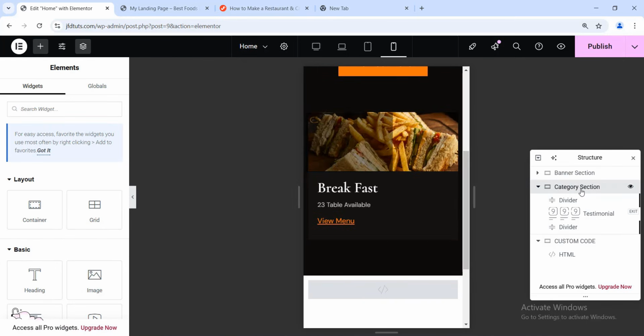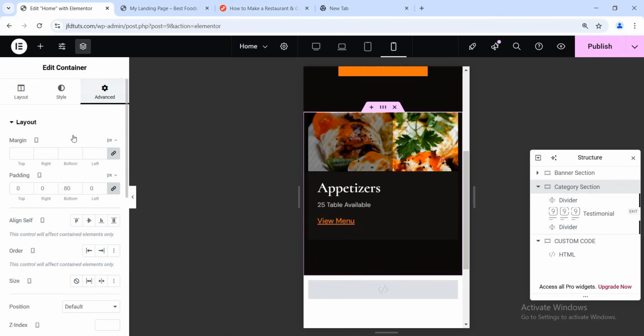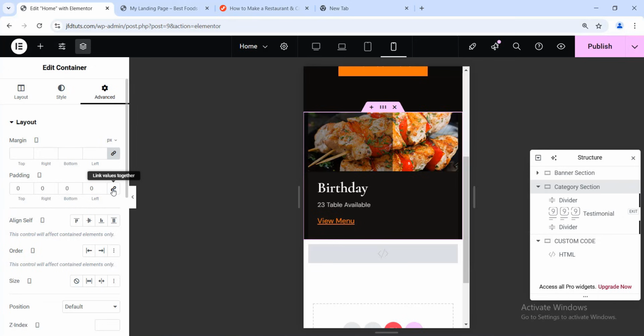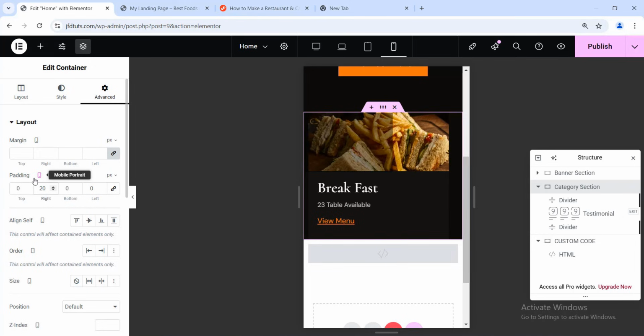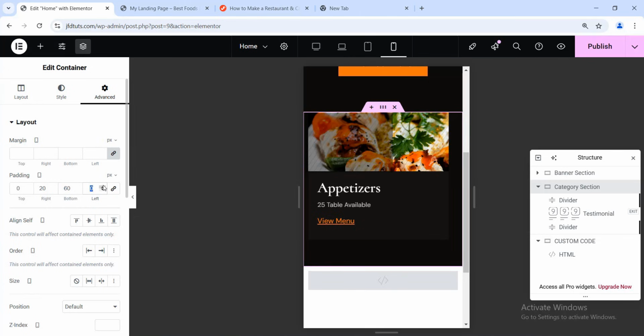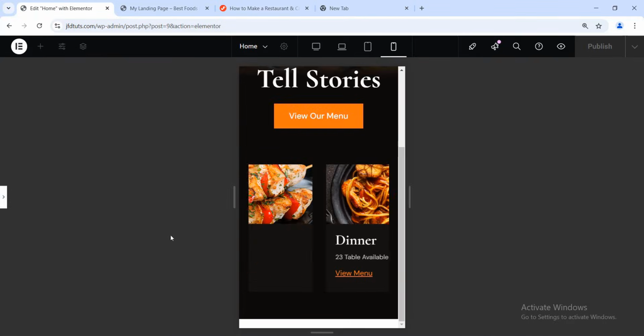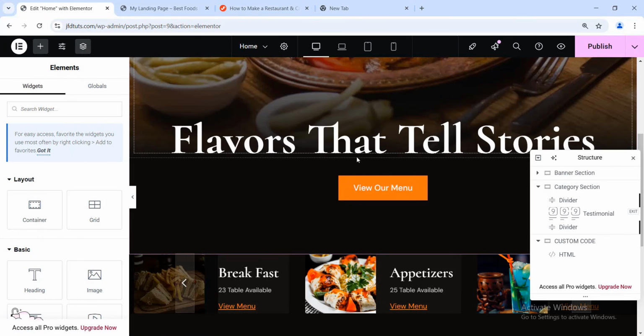But just one thing, let's select this category section and go to the advanced. We need to just decrease the padding a little bit. First unlink this, then on the right I'd like to add something, 20 pixel on the bottom, 60 pixel on the left, 20 pixels. So overall, this will look like this. Perfect. Alright, now let's go to the desktop mode.